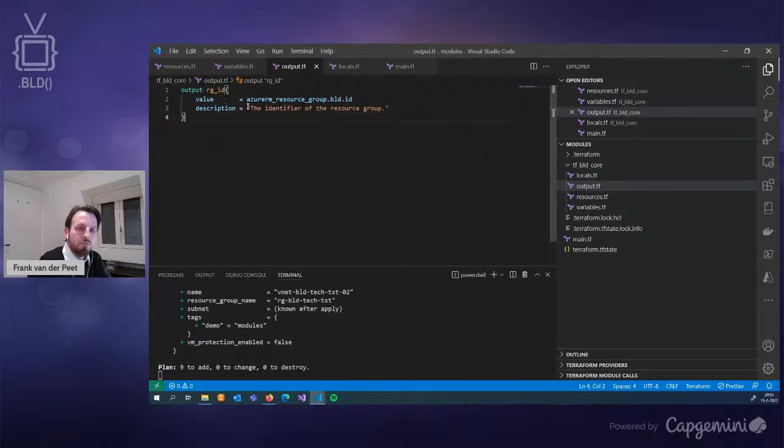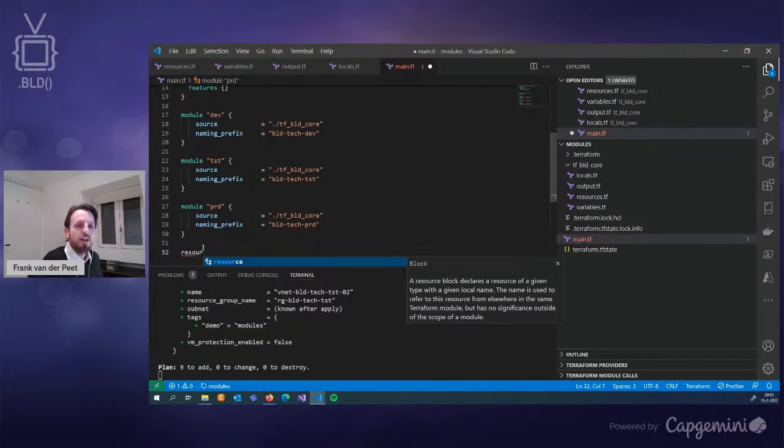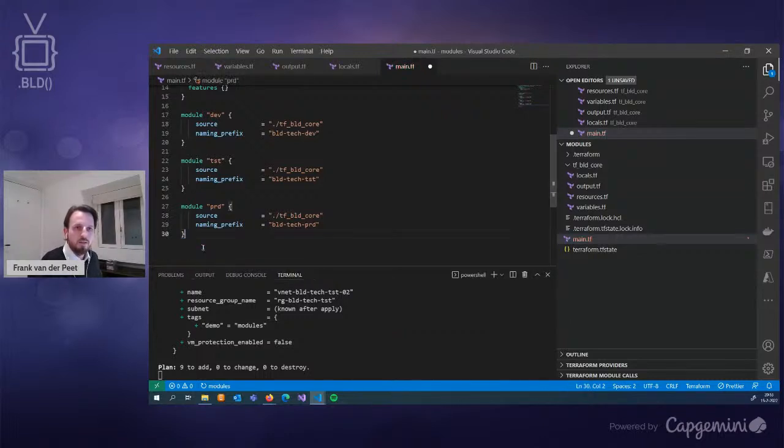And in this case, we're not going to do anything with it, but we publish the ID of the resource group as an output variable, which means that if I go to the top deployment, this module dev is an output, which is the ID of the resource group. And I could define a resource down below and use that variable, so the identifier of the resource group, in this declaration. But I'm not going to do that. We're just going to wait till this has finished.